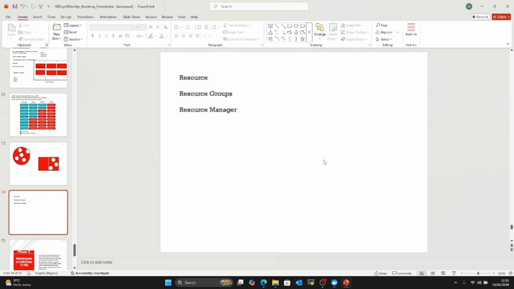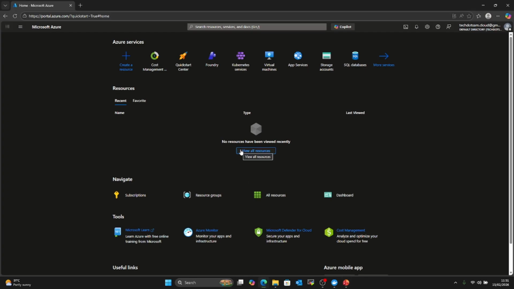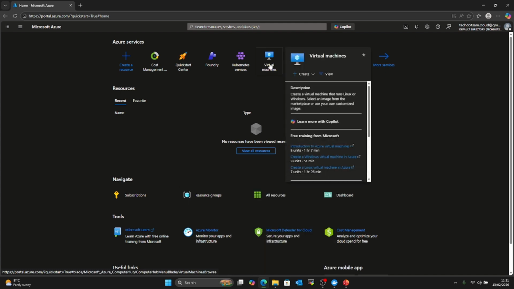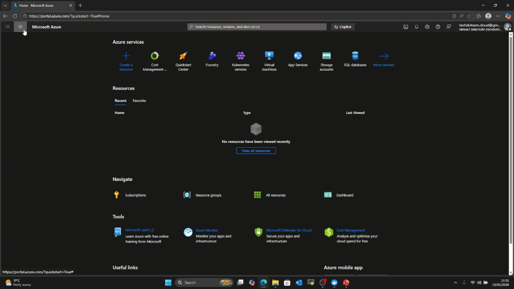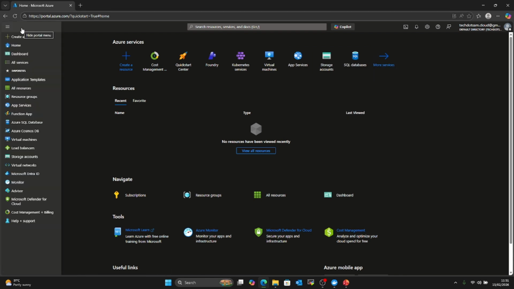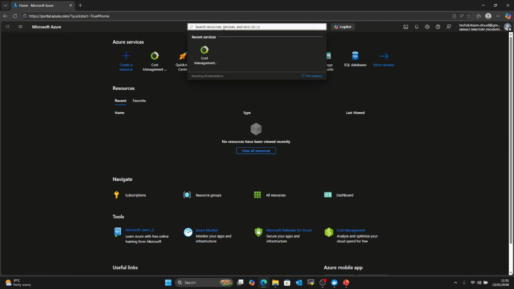So without wasting much time, what is a resource? When I come to our portal, let's say for example I want to create a virtual machine. We can see it up here. There are different ways for you to get there. You can see virtual machine here, you can click on more services, you can bring the drop down and look for it, as well as you can search. So there are different ways for you to search for what you want.